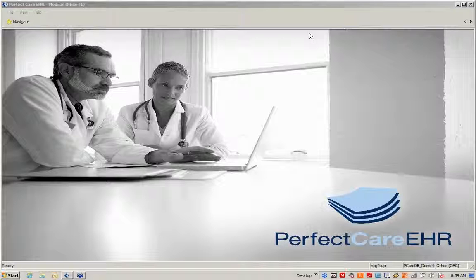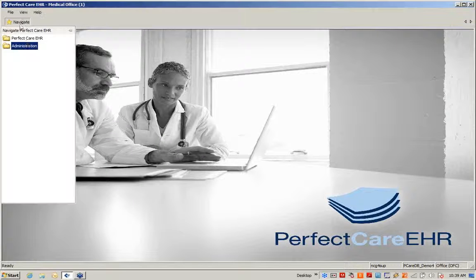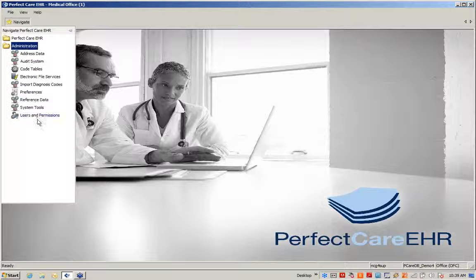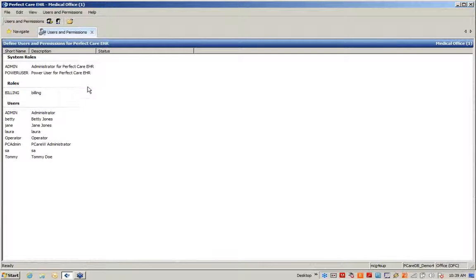In this tutorial, we will cover how to add users and set up roles in Perfect Care. To do this, you will need to go to Navigate, Administration, Users and Permissions. Here you will see System Roles.